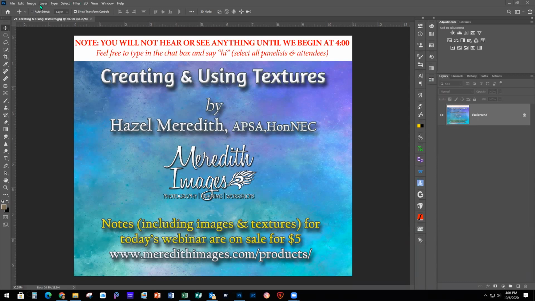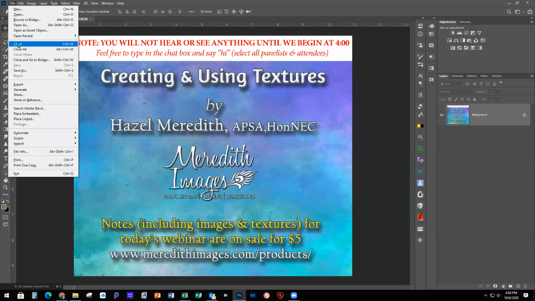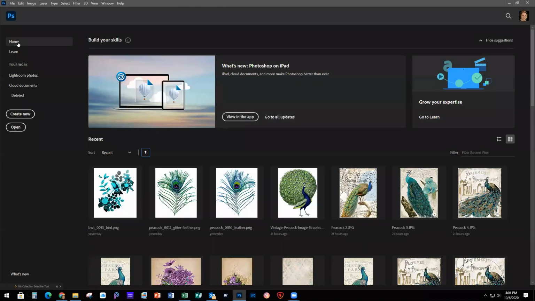Let's get to working. So let me close this guy. Today, instead of starting with an image, you can see I was playing with some peacock pictures before. We're going to start with a new blank document. So we're going to go up to the top and we're going to do File, New.